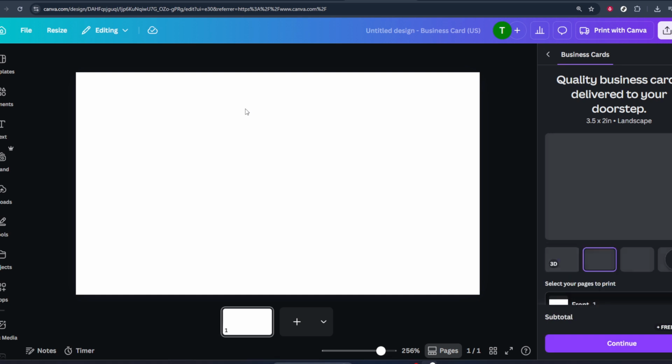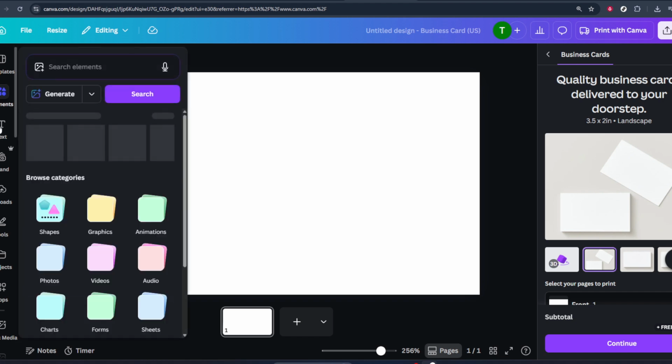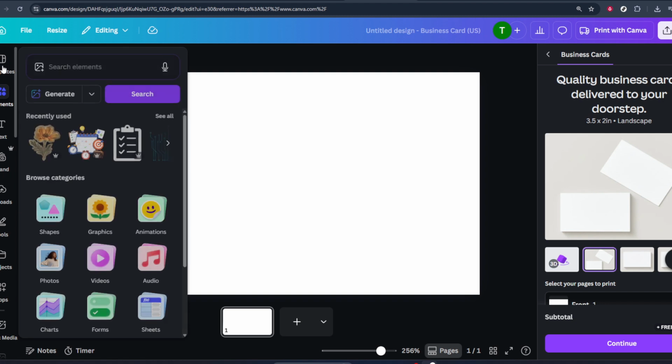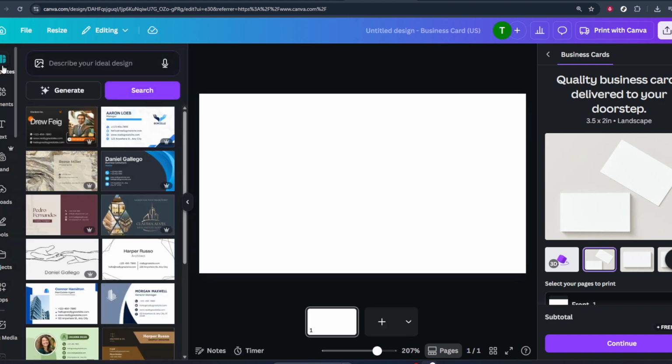Now, it's time to select the size of your design. Click on the business card format that best matches your needs. If you're unsure, the default business card option is usually a safe choice, since it follows a common standard size. When you select it, Canva will open a blank canvas or sometimes a selection of templates at that specific size.